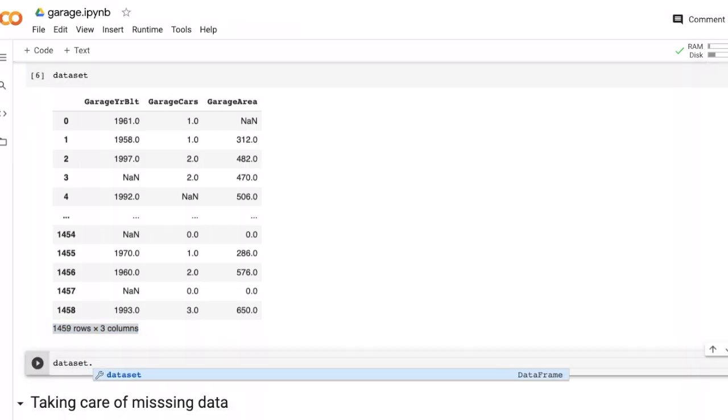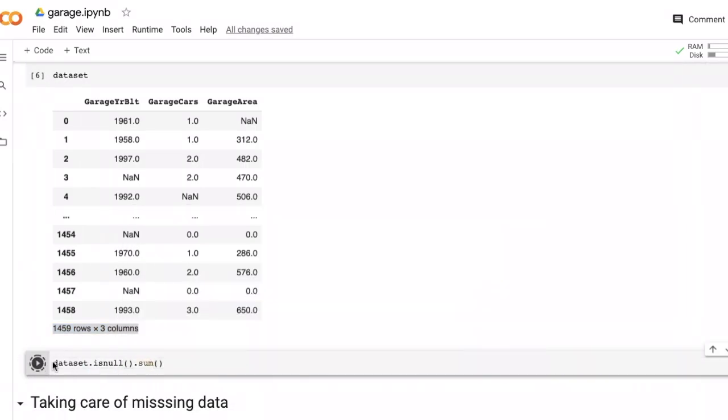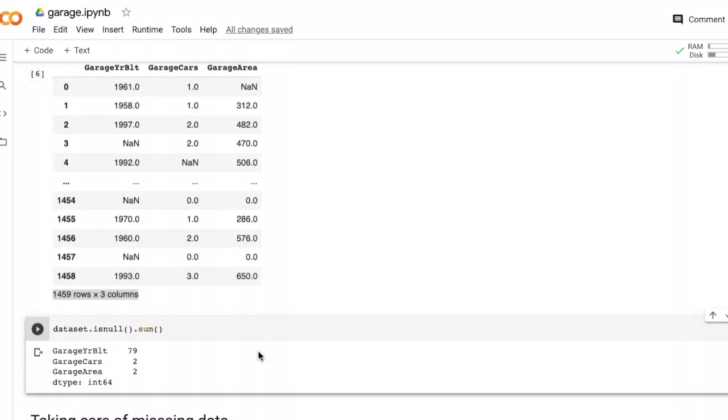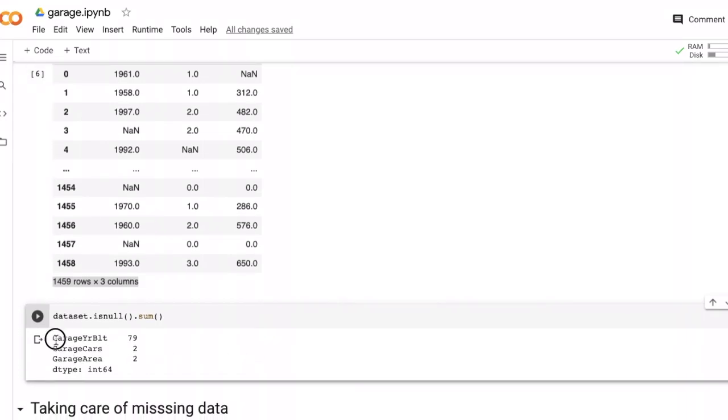Now let's take a look at the missing data. Garage year built contains 79 missing values. Garage cars and garage area contain 2 missing values.